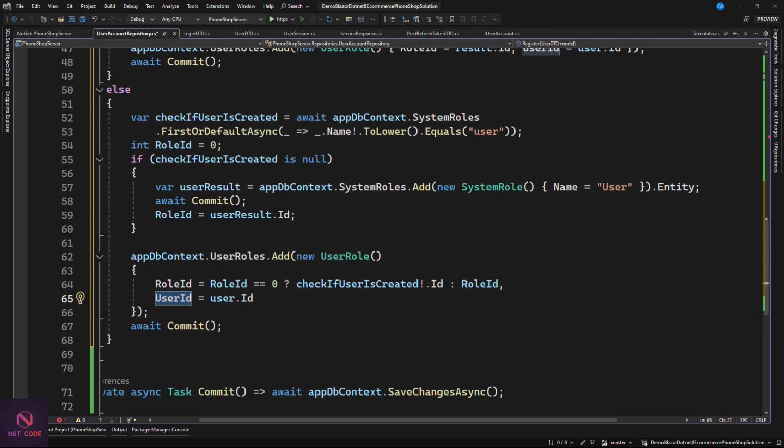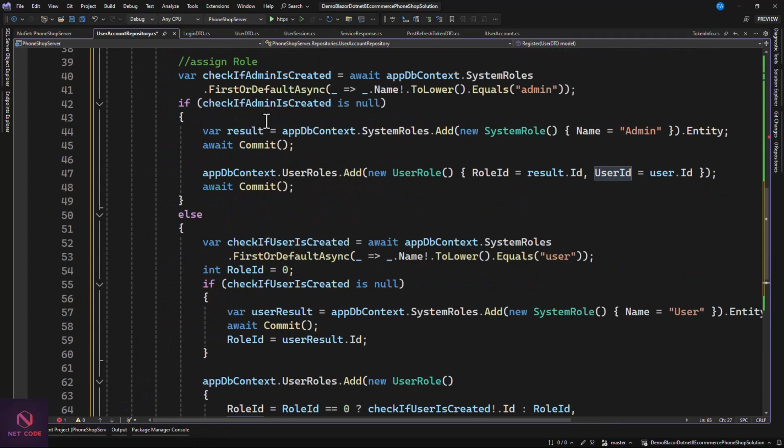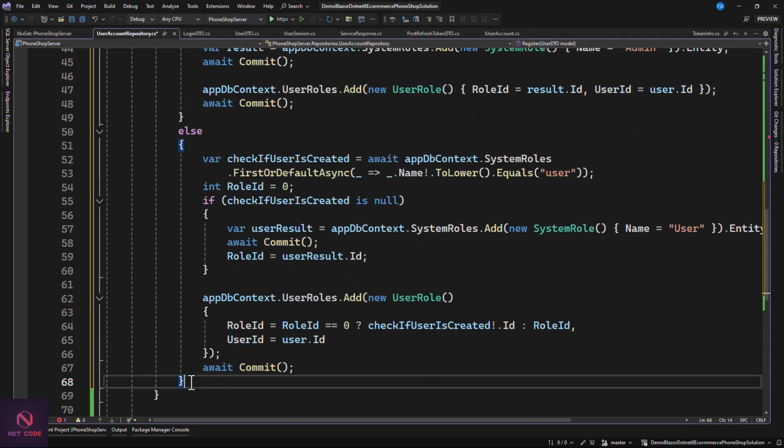Now at the end, we want to return an account created. That's going to be a service response. So after saving this, then do return this, because at the end of this, either an admin is going to be created or a user is going to be created. Then at the end, we want to return this.